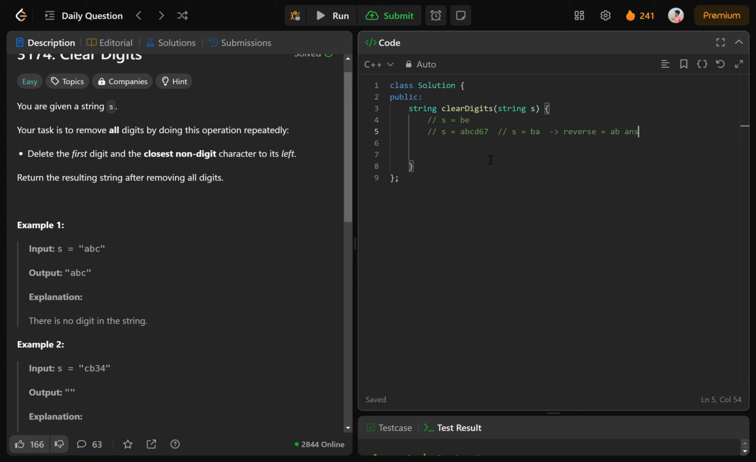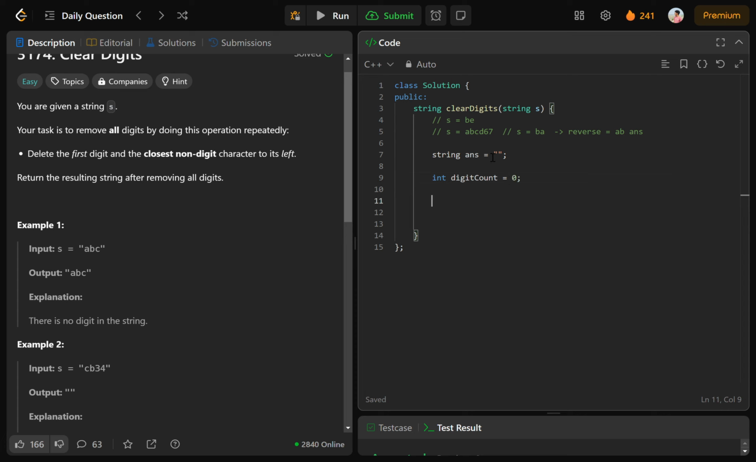So simply let's do this question. Let's take the initial answer string as an empty string, and digit count is also initially 0. Now we'll iterate from the right side. So for int i equals s.size() - 1, i >= 0, i--.